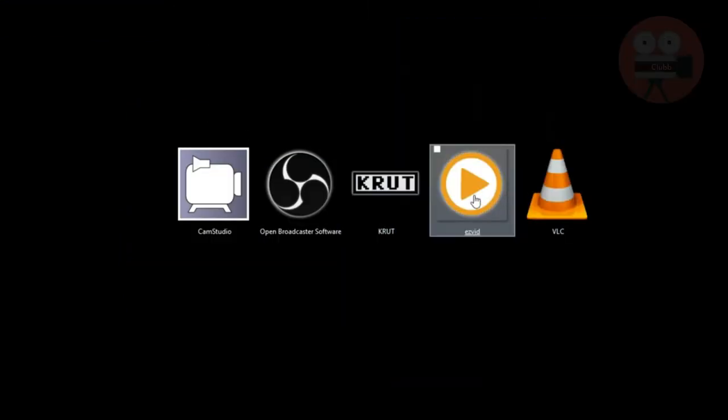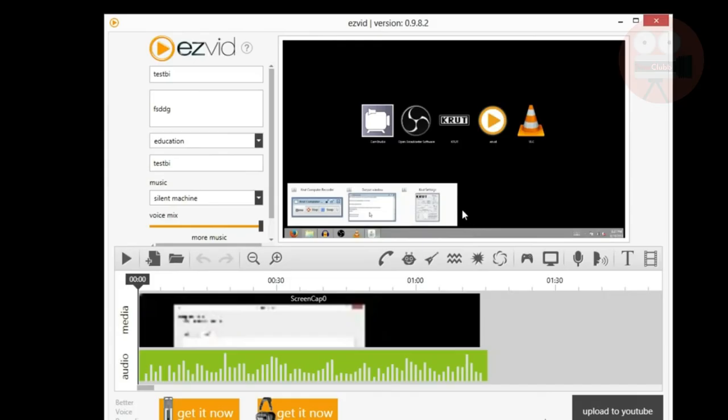This next one is EasyVid. And this one is not open source. It's just freeware, and I think you can pay to get more features, unlock more features for it. If you're not very familiar with video codecs and some of the different settings of video and audio, this might be your best bet. It's very easy to use, user-friendly. You just download it, and away you go.